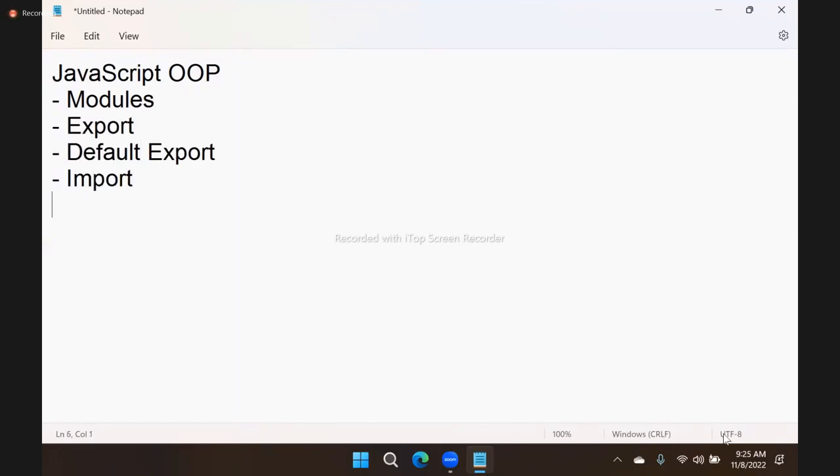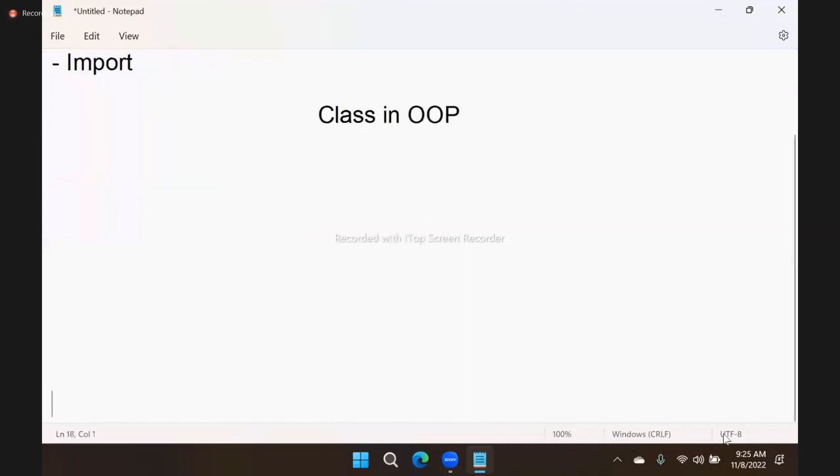Next, after understanding modules, generally a module can contain what? Variables and functions, but usually a module can contain a class. We will see what a class is in object oriented programming.